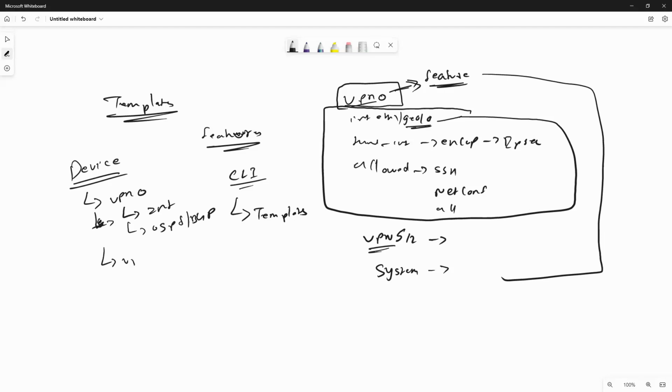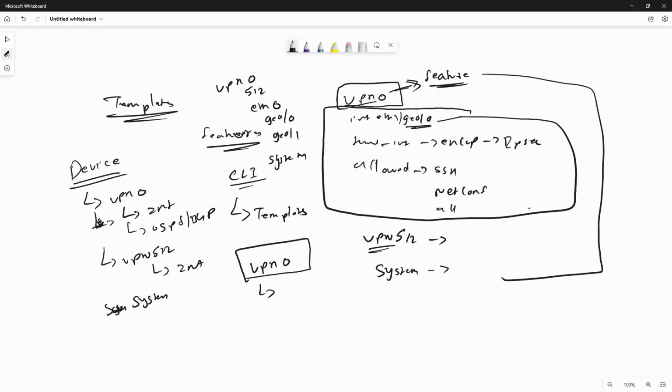Next, I also have the management template, VPN 512, and within that one I have the interface. Then again, I have the system template. After that, I have the AAA one and all those templates. But for the minimum, I require these templates: VPN 0, VPN 512, interface ETH0, GE0/0, GE0/1, and the system one. Now, if you remember, in VPN 0 we defined the default gateway, and if you want to define the default gateway, we define it under VPN 0.